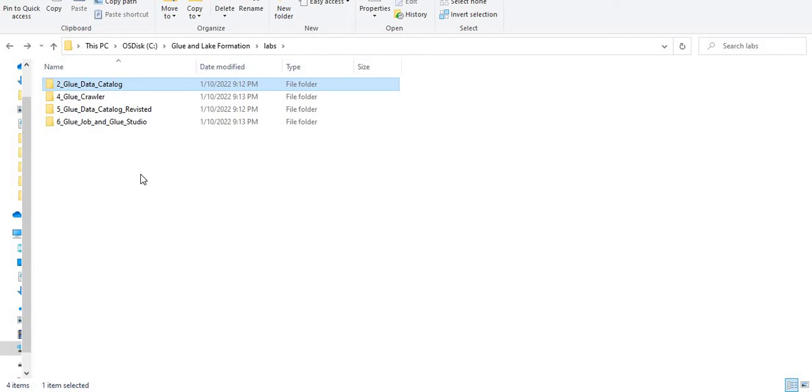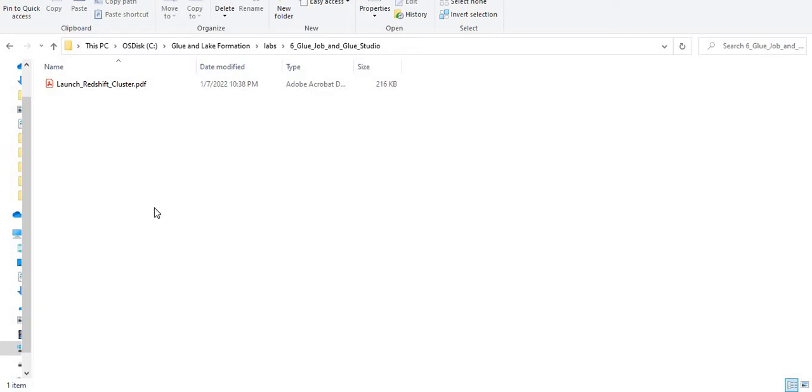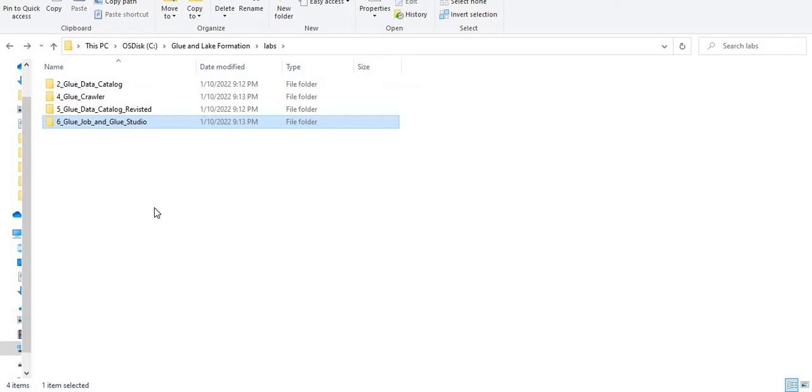When you're going to work on Glue job and Glue Studio, then you use this particular folder. So all the resources related to the lab have been organized into different folders, and you're simply going to use them when you're doing the lab for any particular topic. Okay, so let's go back to the AWS console.